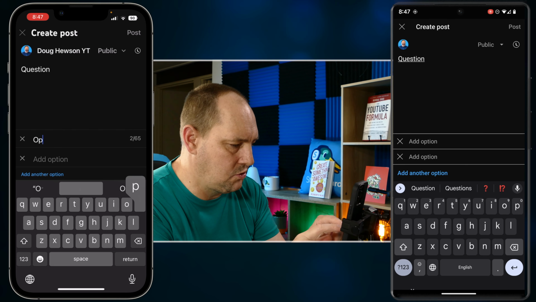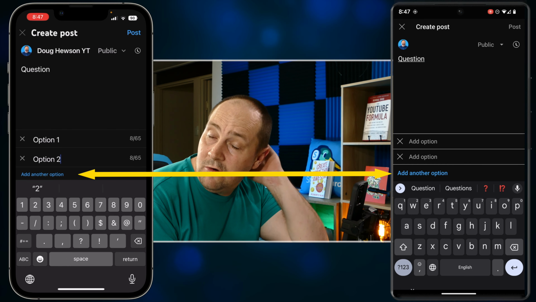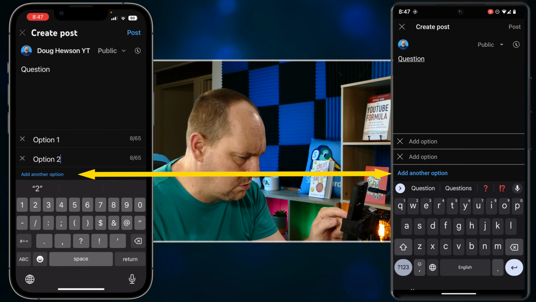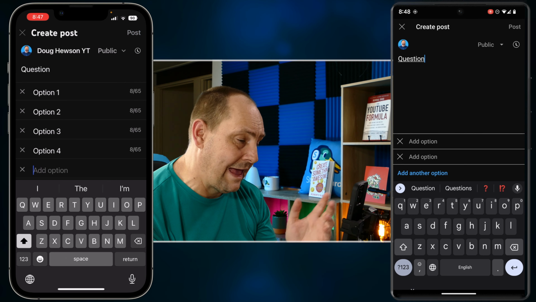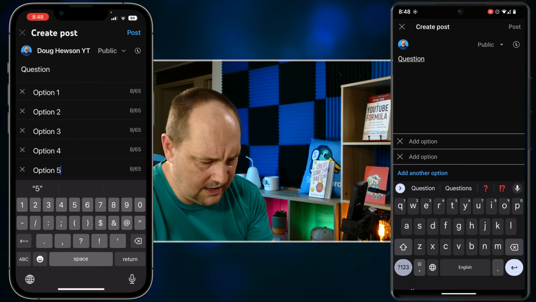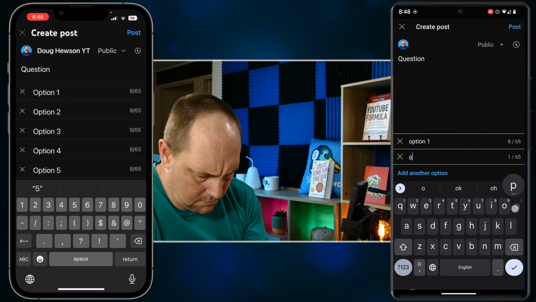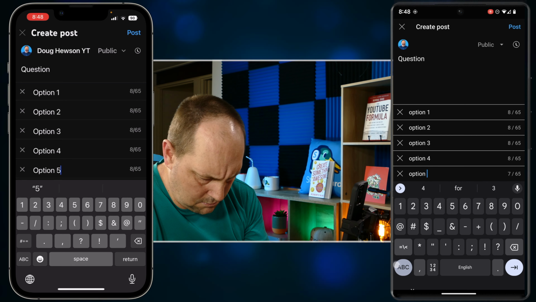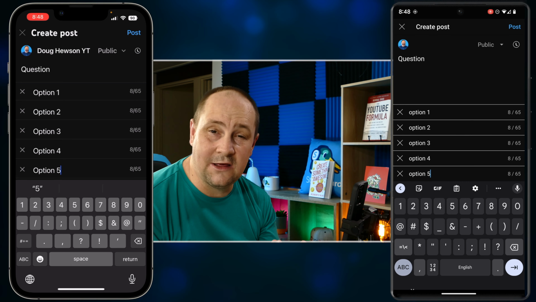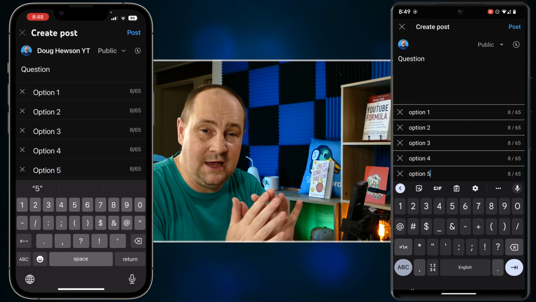So I'm going to say option. If we want to add the other 2 options, we can just click add another option. Actually, iPhone's letting me do a 5th option. Let's keep going. Let's do the Android real quick and have a look. And there, both of them are actually letting us do 5 options. And there, of course, from that point, we can do our scheduling and post the poll.